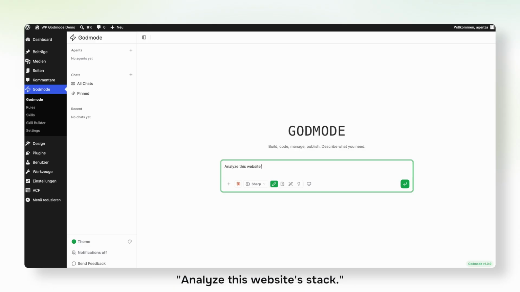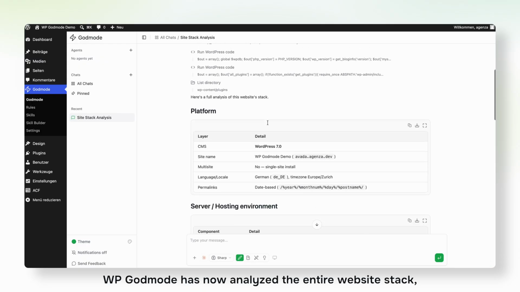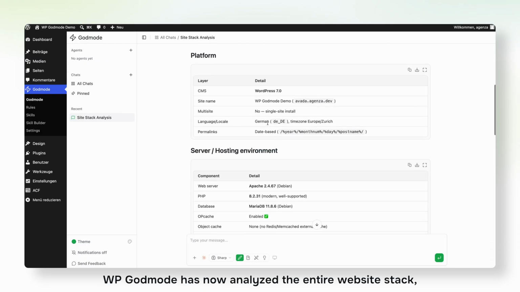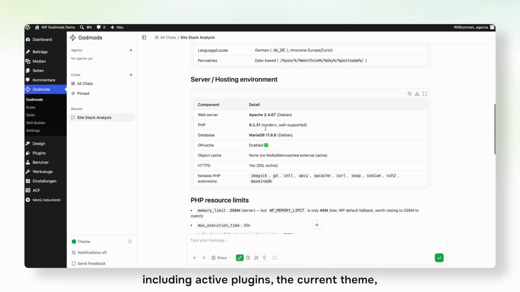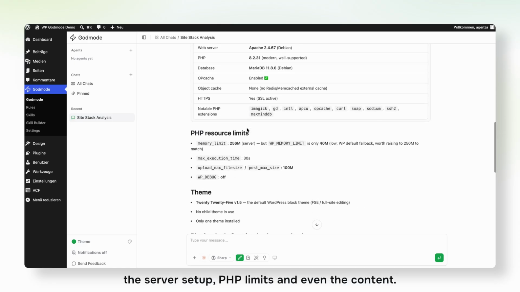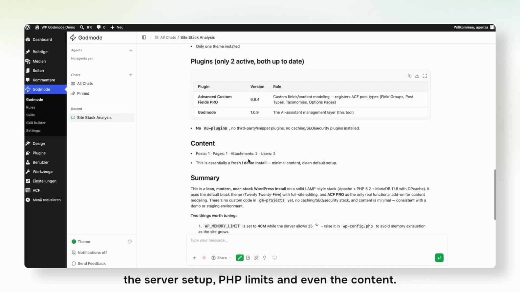Analyze this website's stack. WP Godmode has now analyzed the entire website stack, including active plugins, the current theme, the server setup, PHP limits, and even the content. This helps ensure that AI actually understands the full website context before you start working.